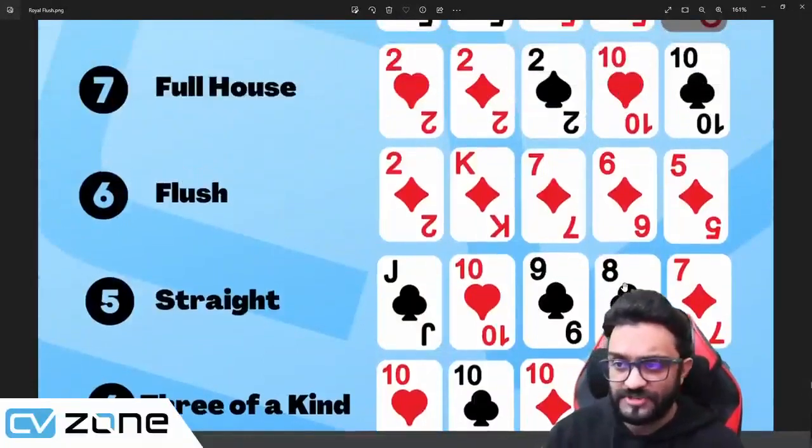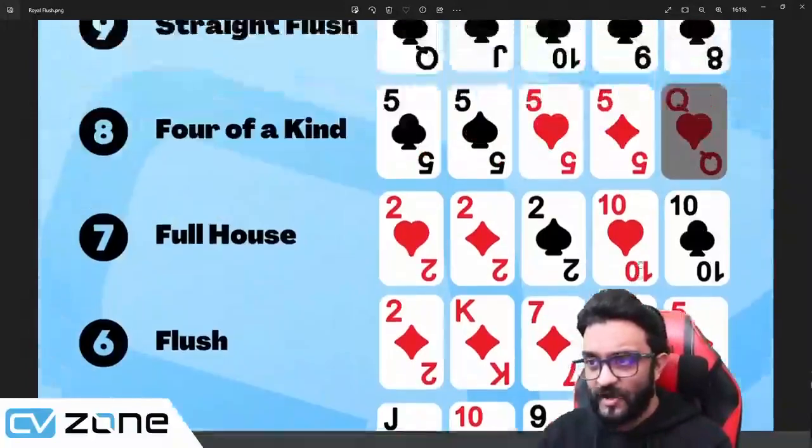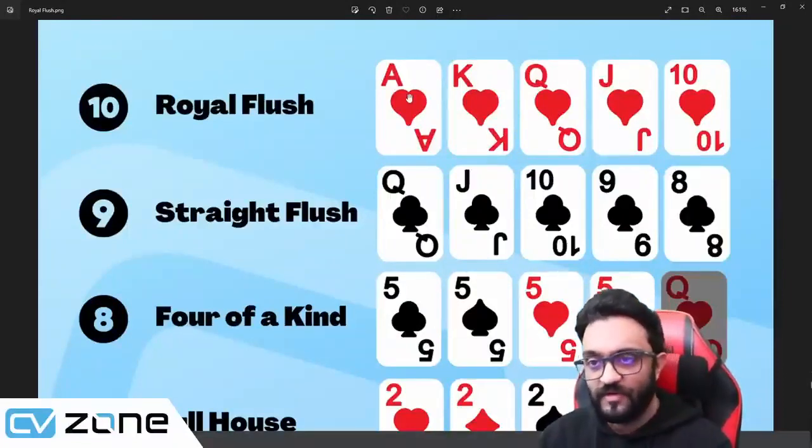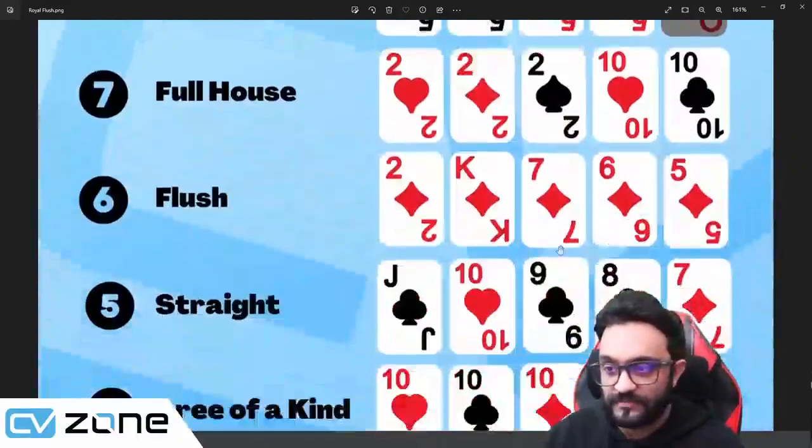By the way, the rank for Jack is 11. So after 10, you have Jack, Queen, King, and Ace. So Jack is 11, rank number 11. Queen is 12, King is 13, Ace is 14. So that's the biggest rank.